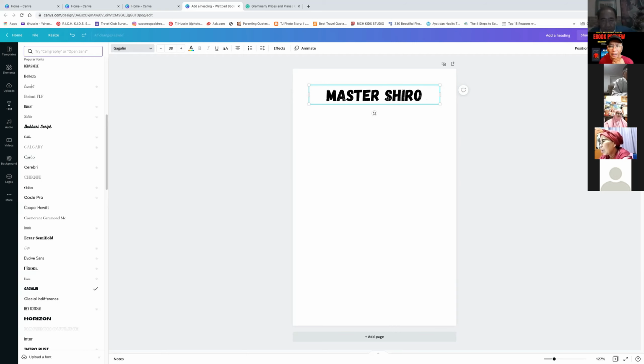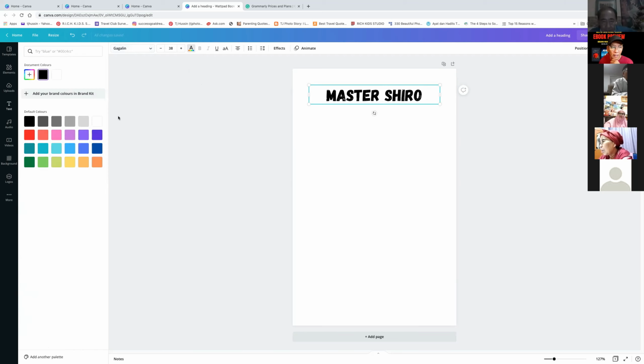Okay, then after that, I want to choose the color of the font. Let's say I want to put red. I want to put purple. I want to put orange. Okay, and then I want to select the size of the font. I want to make it big. I want to make it small. Okay. These are the basic things.